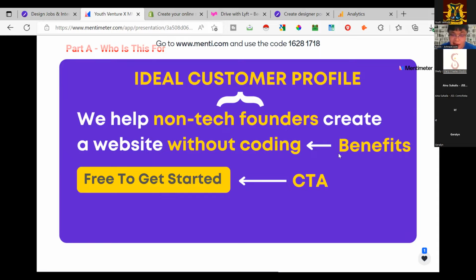But if you don't have a button, then maybe we'll reduce the customer's intention to continue with your services. So it's better to have a button so that people can get things as soon as possible. So that is the overall concept for part one, the who is this for.